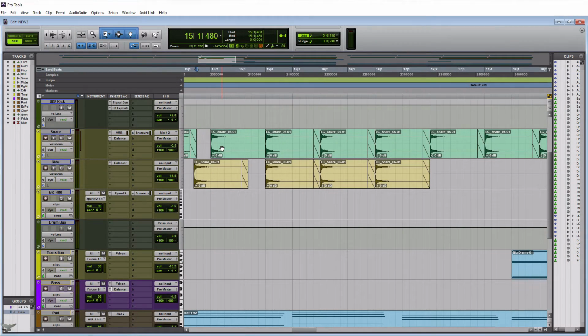All right, so talking about slip mode, and slip mode basically means I can drag a clip or shorten or lengthen a clip anywhere on the timeline. I'm not restricted to the grid lines. So if I click on this clip here and I start dragging it, you're going to see that it doesn't snap to anything. And then I can just drop it anywhere I want.